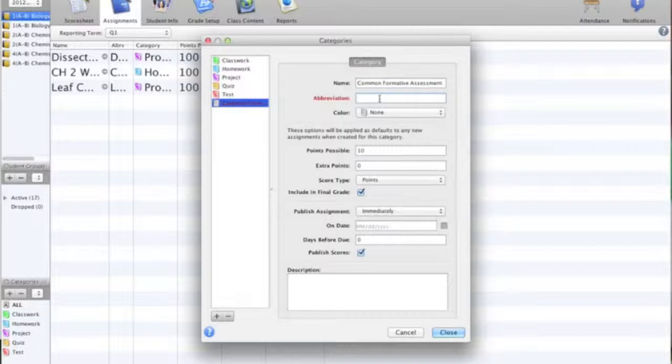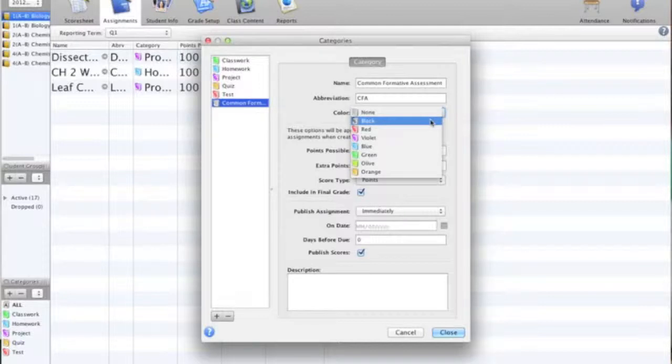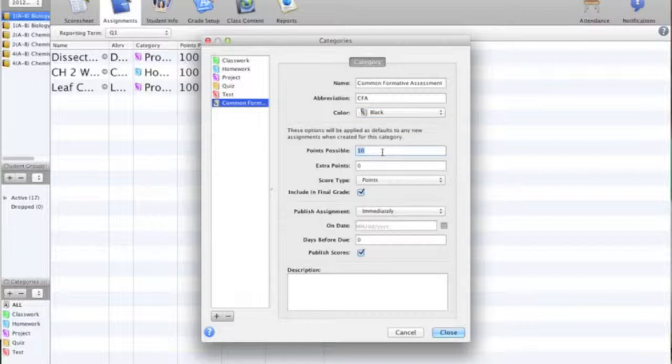And you do have to have an abbreviation, so ours is going to be CFA. I'm going to choose black since we do not already have a black assignment. And typically speaking, my formative assessments are out of 100 points, and I do that by assigning percentages. Because it is a common formative assessment, we are not going to include it in the final grade, so I'm going to click on that checkbox to take it out. And I do want it published immediately, so I will leave that as the default.